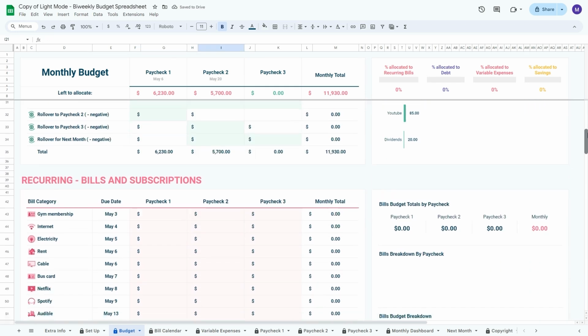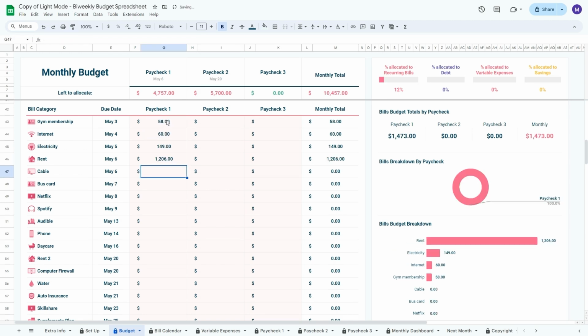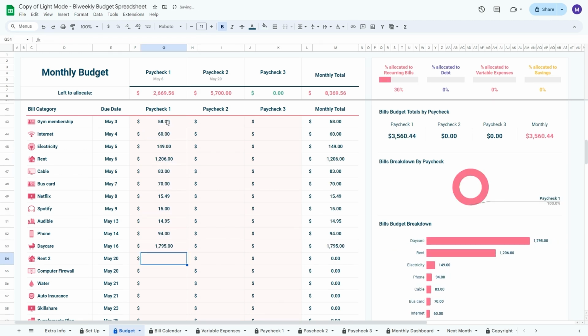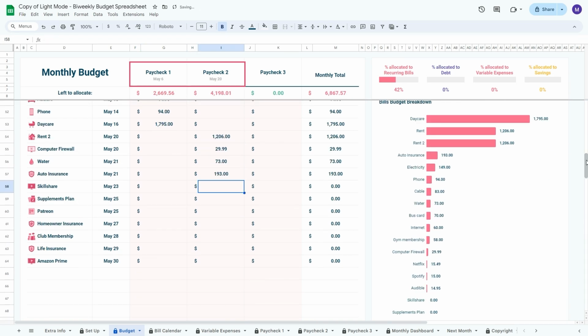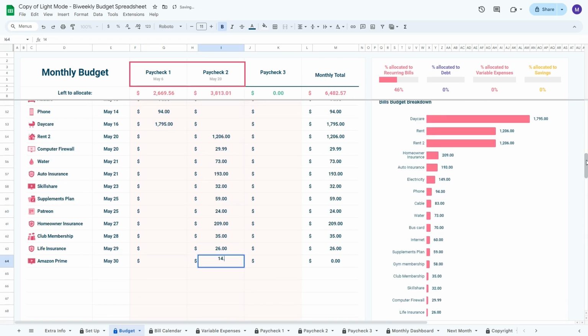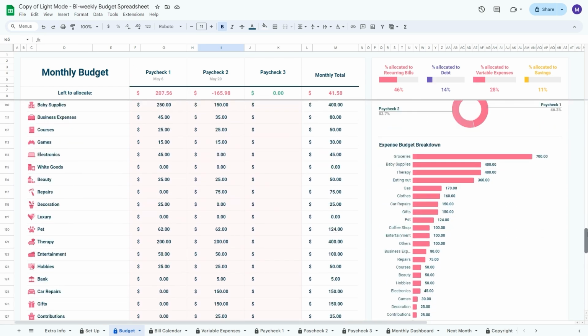For the bills section, you will see that the bills in the table are now ordered by their due date. You can also choose from which paycheck you will take money to pay the bills. You can look at the date reminder in the summary at the top to check when you'll receive your paychecks that month. Follow the same steps for debt payoff, variable expenses, and savings.